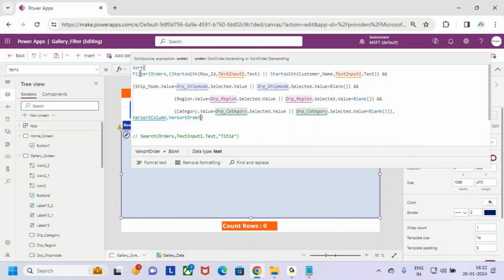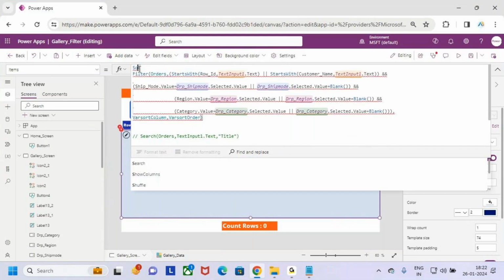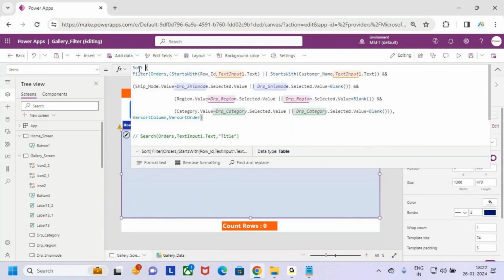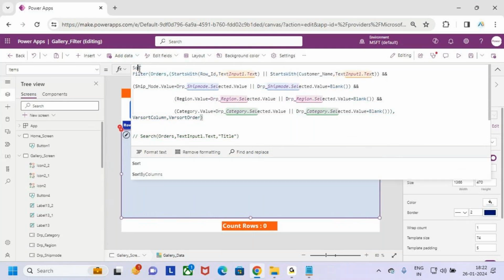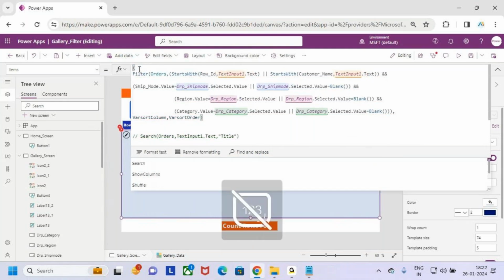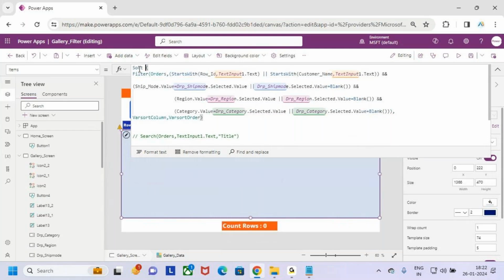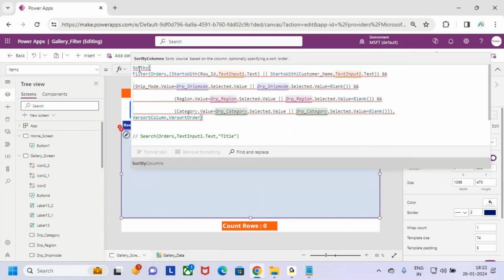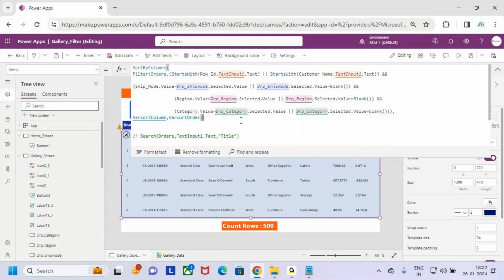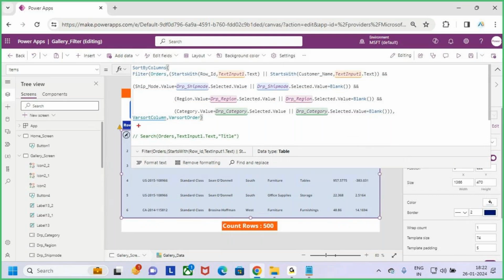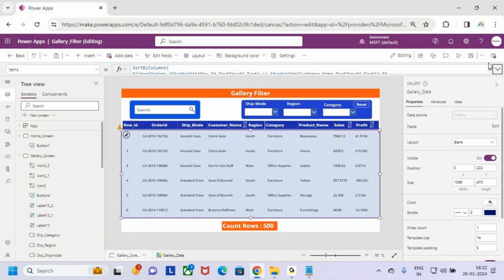And also let me change this sort function to sort by columns. Just change it to sort by columns. Now see here guys, once after passing the variable names here, just go and save the app. Go and save it.